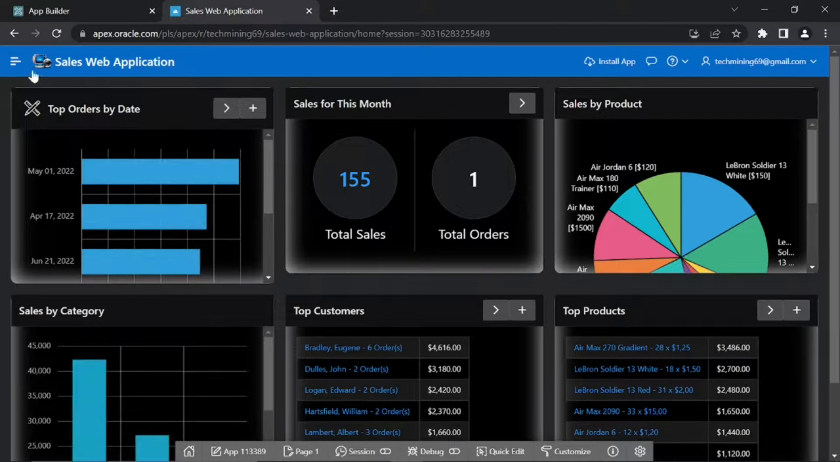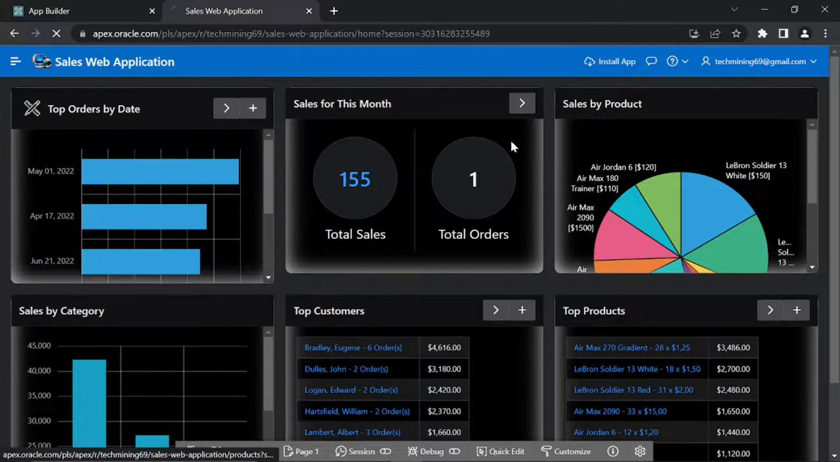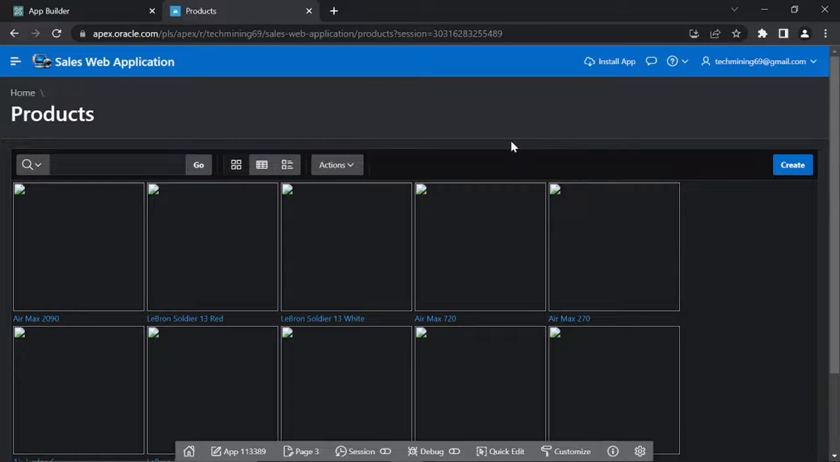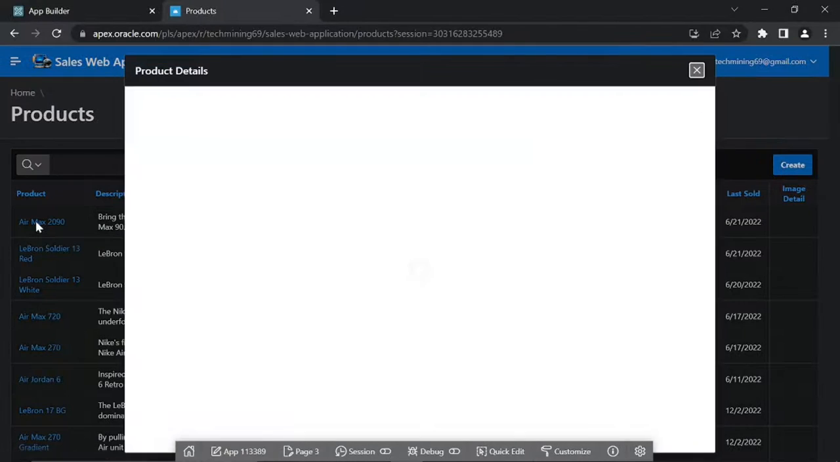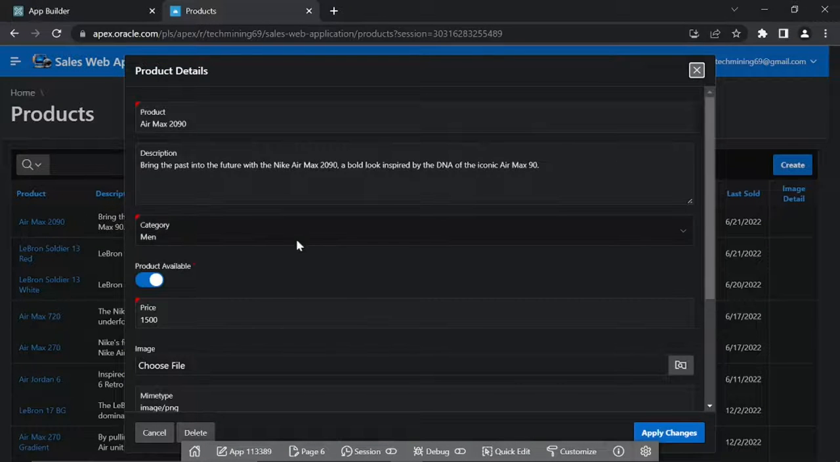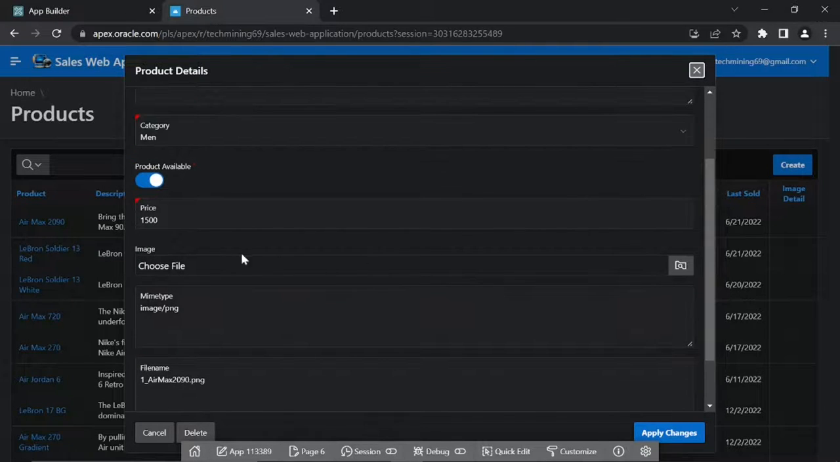From the main navigation menu, select Manage Products from the Setup menu. On the main interactive report page, note that the image detail column is blank at the moment, because we do not have any product image in the table. This is the column which will hold images of products. Click the Air Max 2090 link in the product column to add an image of this product.